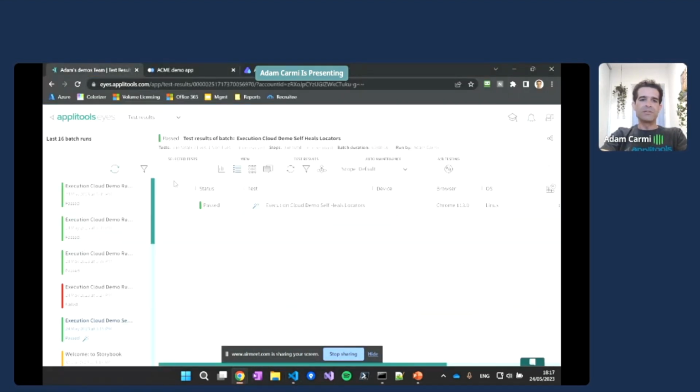to the Applitools dashboard and refresh, we can see that we have our 2 latest runs. We have a run here of the Execution Cloud demo runs with Applitools test that has passed. And we have the second run that has failed because of the status update that we just did in the after each. We can also control the status that is reported here.